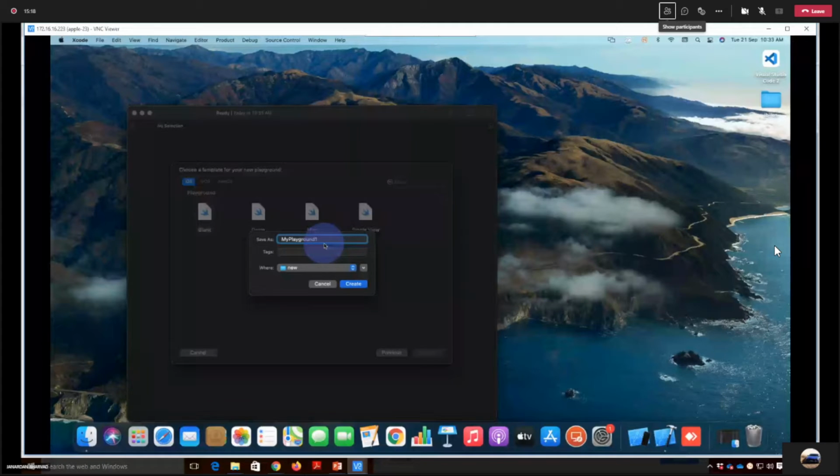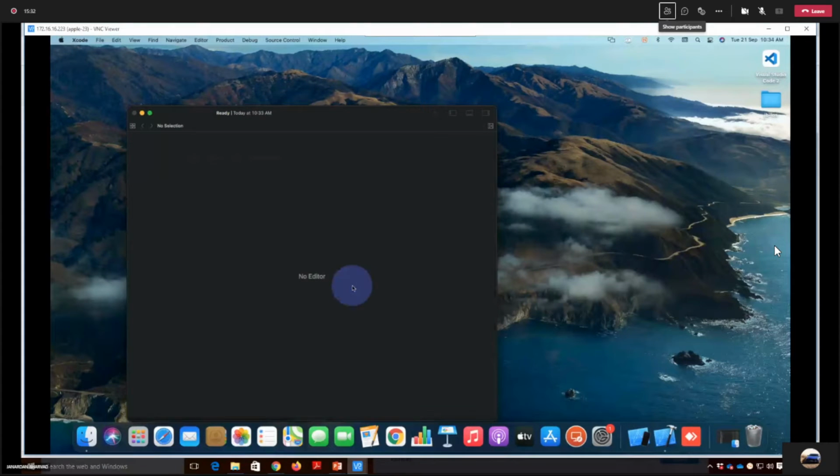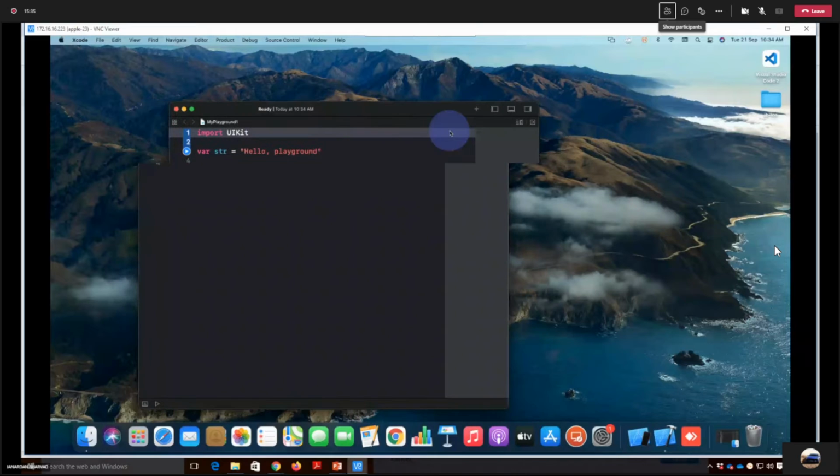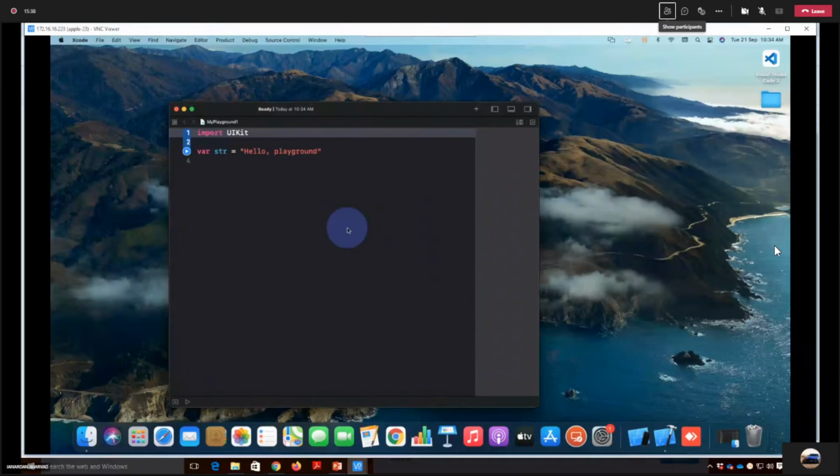Okay, here you need to give the name of your playground, and you can choose the location where to store it. So just create. I'm giving the name Playground, and as you can see, this is the default code. There is one import statement, import UIKit, and a statement saying var str equals Hello, playground. Here you can see the name of your playground.